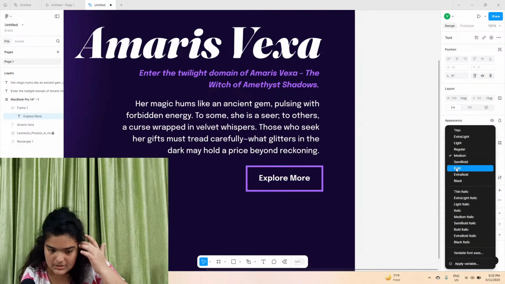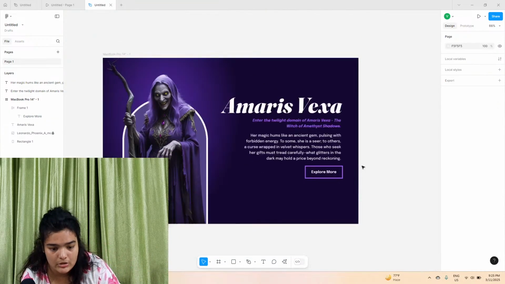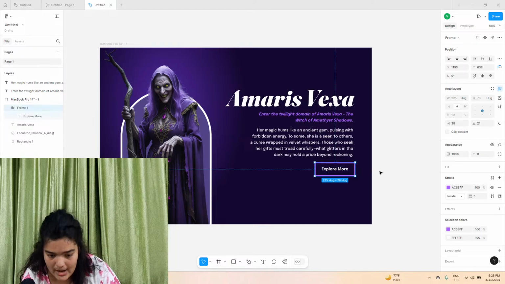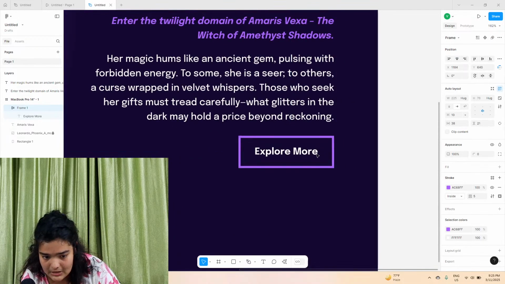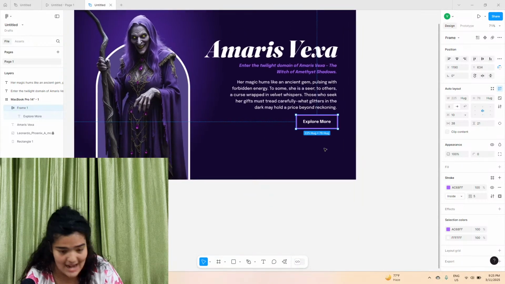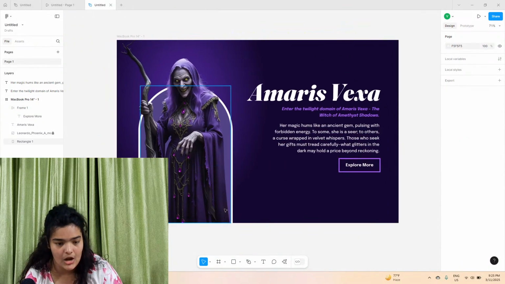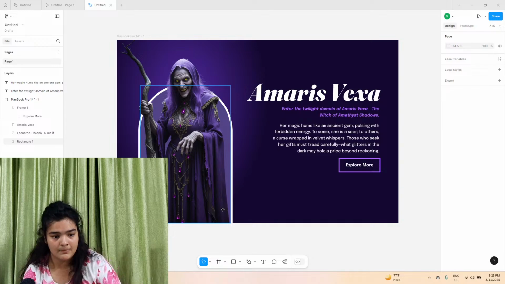And of course, you can change the font weight to bold, and that's just going to make it pop a little bit more as well. If you make sure the stroke is set to inside, then everything is just going to align perfectly. And that, ladies and gentlemen, is a lot of the stuff that we're working with.